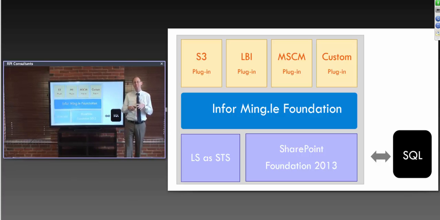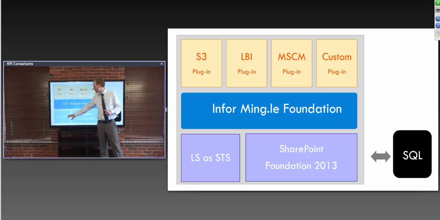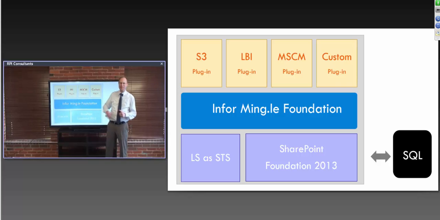That's not really how we want Ming.le to work with authentication. We want it to single sign on with Lawson. So in order to do that, Infor has provided a component to replace the built-in security token service that comes with SharePoint with a piece that ties back to Lawson security. So the next step after installing Ming.le Foundation is we run the dsp.jar install, and we install LS as STS, that's Lawson security, as security token service.